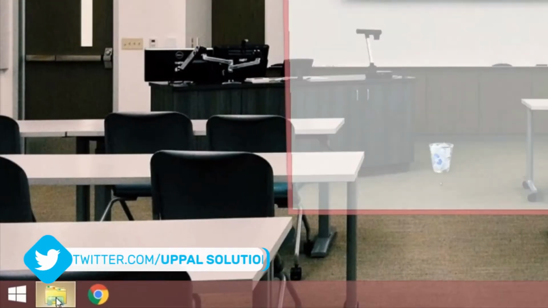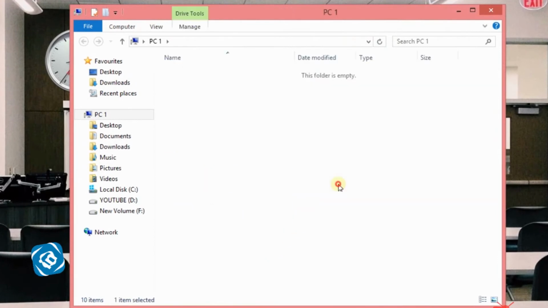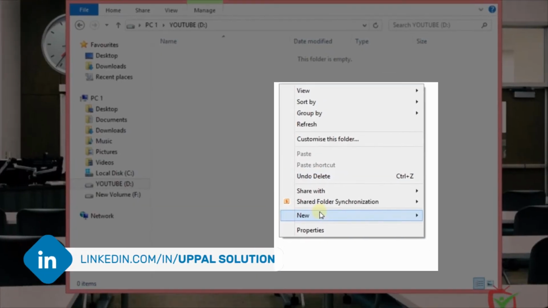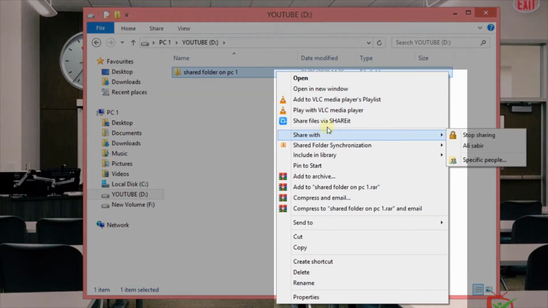Go to File Explorer of your system and select the drive where you want to make the folder. Open it, right click and select new folder and name it as you want, but I'm going to name it share folder on PC1. So now we have a folder that has been created.